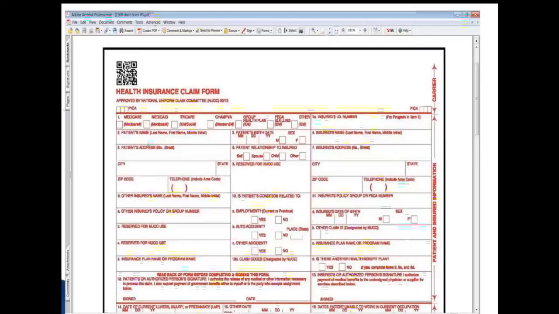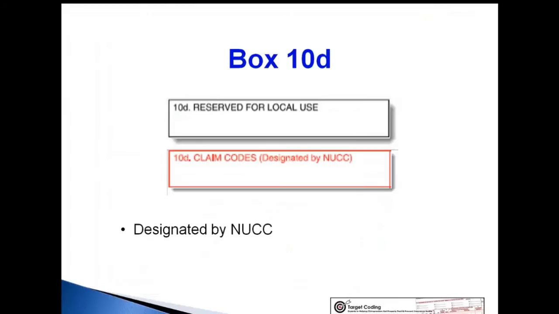Box number 10. Same as before. 10D, a little different here. Box 10D. The old form in box 10D said reserved for local use. The new form says claim codes also reserved or designated by NUCC. So just leave 10D blank.